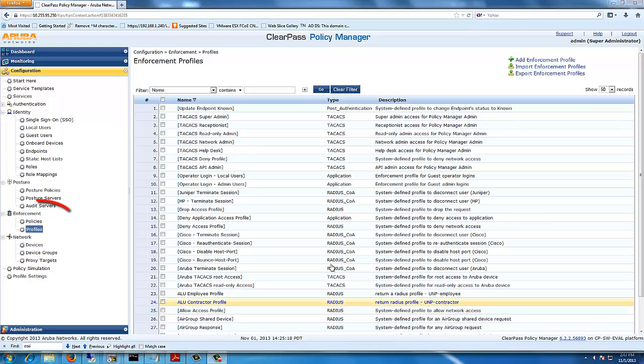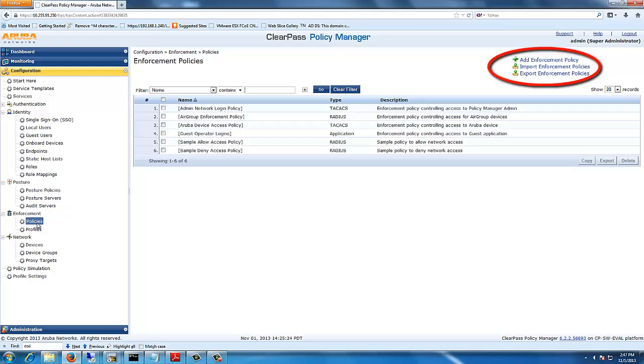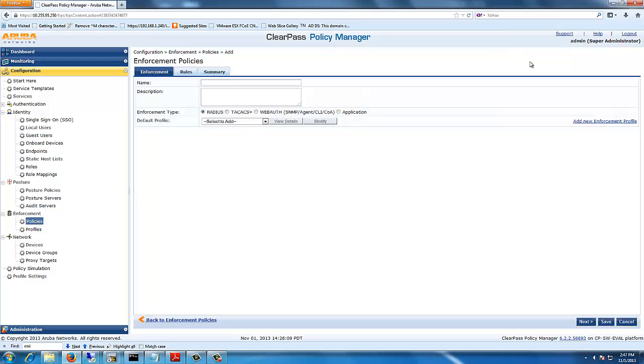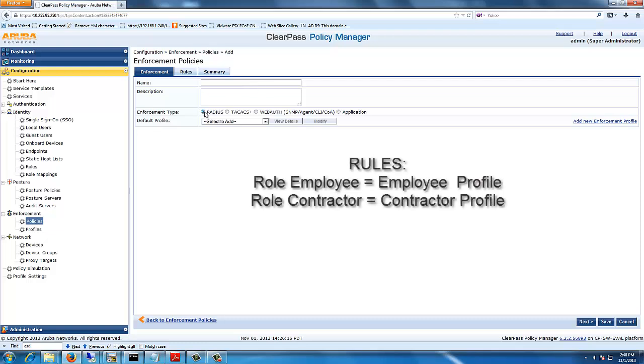Navigate to the Enforcement section and click on Policies, and then click on Add New Enforcement Policy on the top right corner. For this enforcement policy, we will configure the rule such that if the user role is employee, we will return a RADIUS enforcement profile employee, and vice versa for contractor.